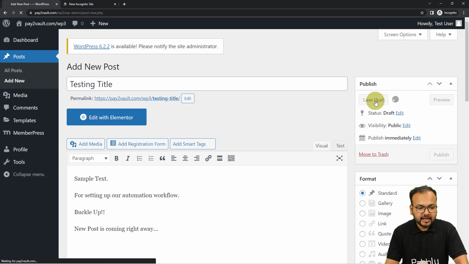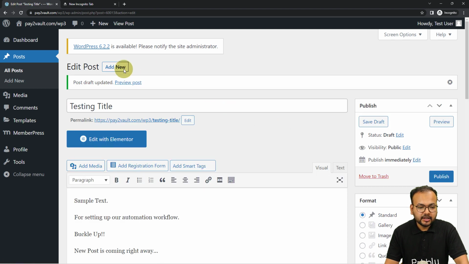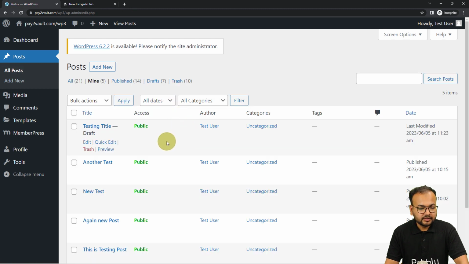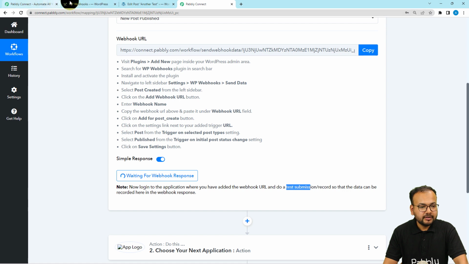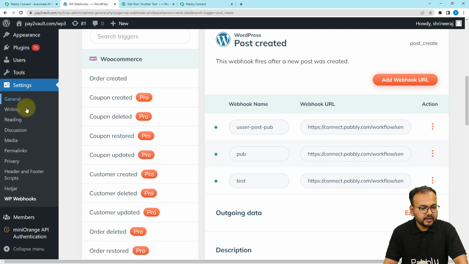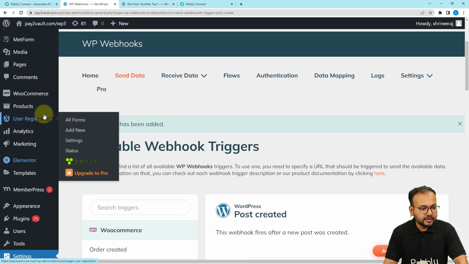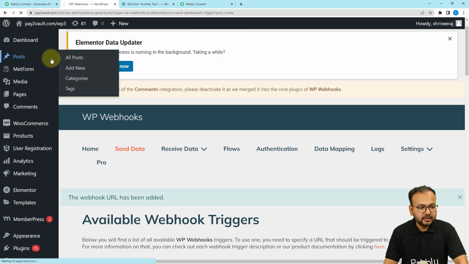Okay, and this post is getting saved in drafts. You can see the draft is saved. Now you can check it in the all posts section. Here is the draft with the title testing title. Now, guys, I'm going to open the admin's account. Here is the admin's account, and from here, guys, I'm going to open the post section.